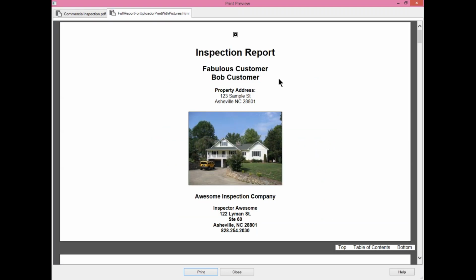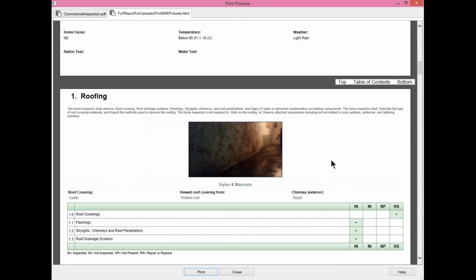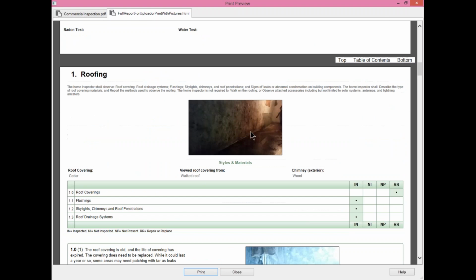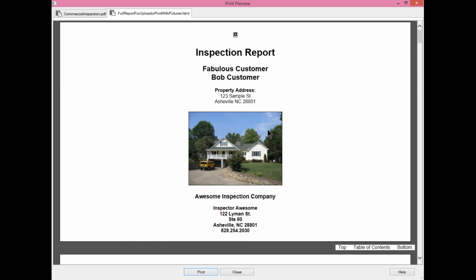This is your HTML report. You'll notice you can scroll through it really simply. Once it's uploaded, this will be actually expandable, so I can click on my pictures and they'll expand. Videos would play in this. Links would be clickable.